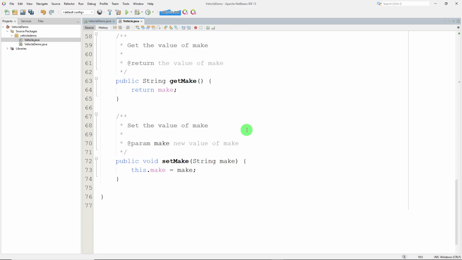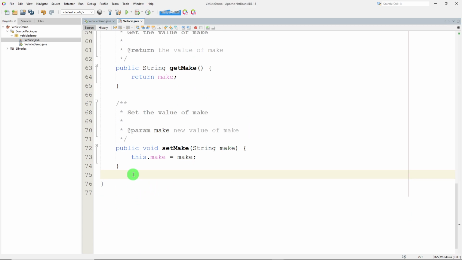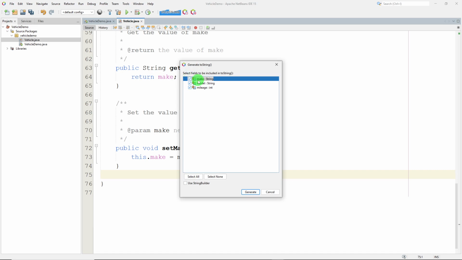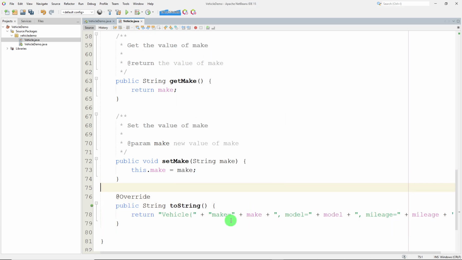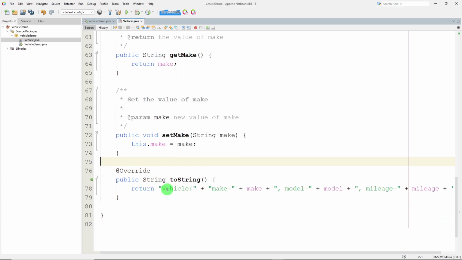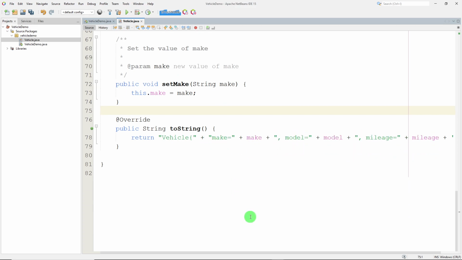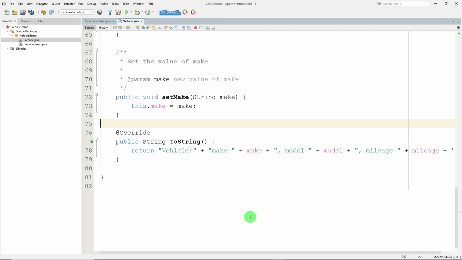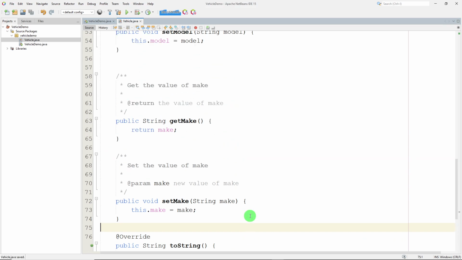I also want to do a toString. So I'm going to go Alt Insert again. And right here is toString. I want my toString to include all three of those properties. So I'll hit Generate. And there's my toString that returns the vehicle, the make, the model, and the mileage. And now I have created my vehicle class.